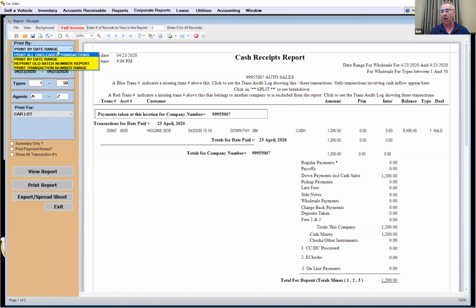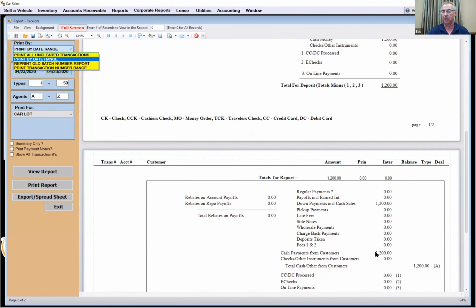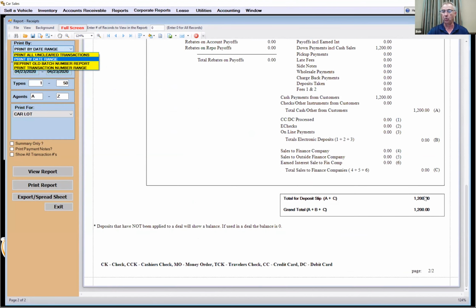And looking at how that may help you, so that your cash sheet shows how much money you've got due for deposit. Here I've got $1,200 due for deposit into the bank. That would match my deposit slip.